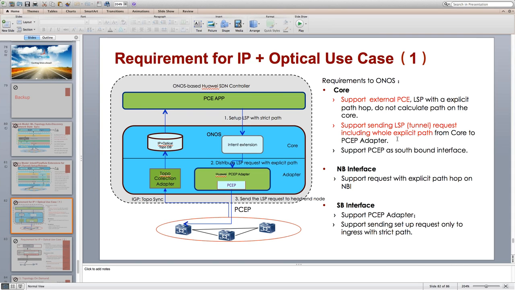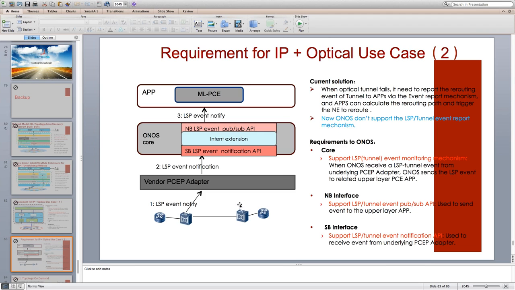We also need ONOS core to support the standard RSVP tunnel. The request includes the whole topology export from the core to the PCE provider. Once the PCE application calculates the path, it should call an API to tell ONOS core. We store the RSVP tunnel in the intent database and also pass the intent to the PCEP providers. So that's a wide requirement.